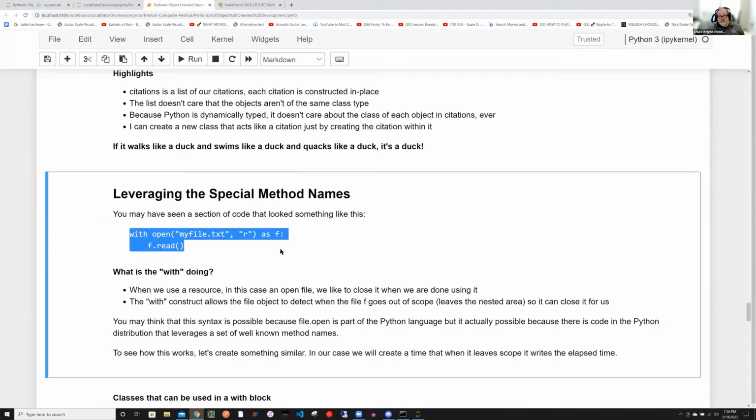You say with open this file, and you're going to call the file as f, and then you can say f.read, and you can do all kinds of things with f, and when you're done, you don't have to close it. It works because the with statement closes the file. Now, what is the with really doing? First of all, you're using the with statement because you're protecting a valuable resource.